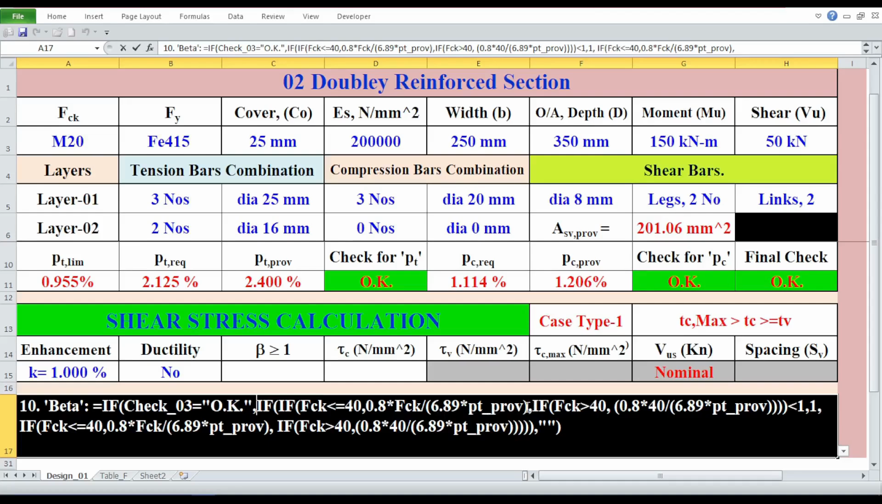Part 2, if, FCK greater than 40, then, the equation for beta is, 0.8 multiplied by 40 divided by, 6.89 multiplied by PT underscore PROV. It will also check the calculated value of beta. If this value is less than 1, it will return 1 as the value of beta.